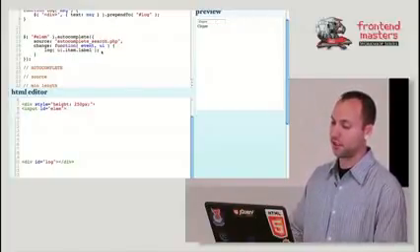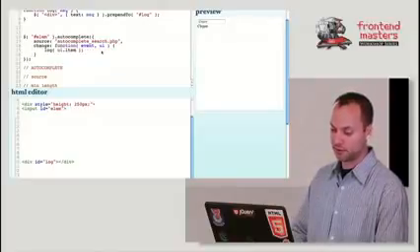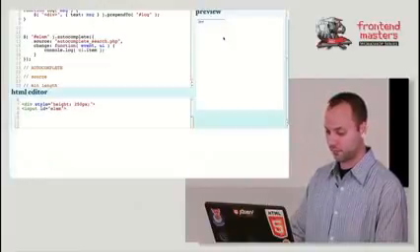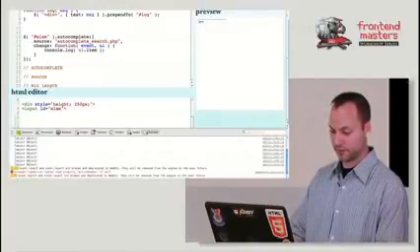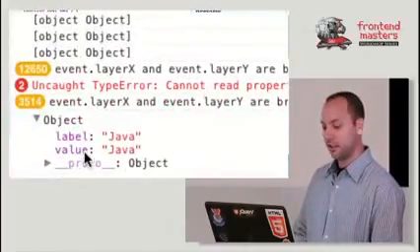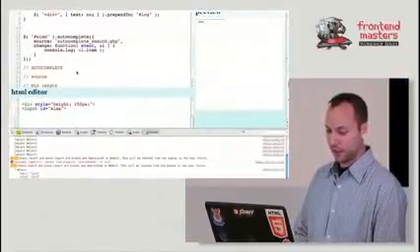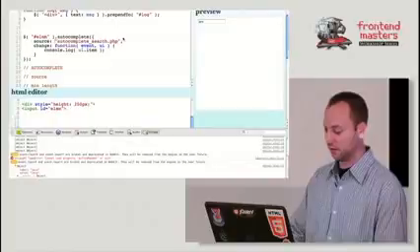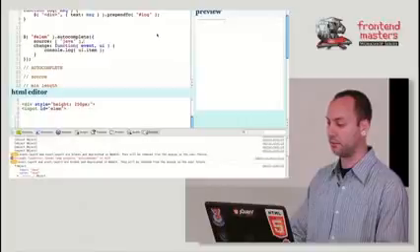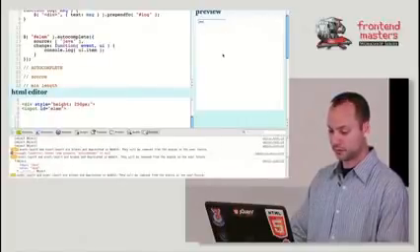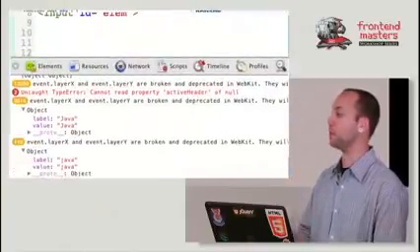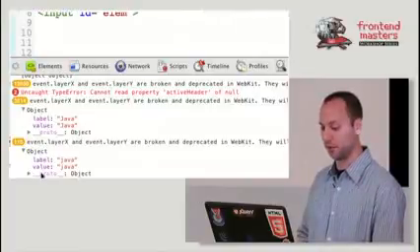This item object actually has a few properties. If we actually go into the console, we can see that it's got a label and a value. Even if we go back to our source that was just a real simple array, we still get a label and a value. So the strings are being normalized into an object that contains both a label and a value.